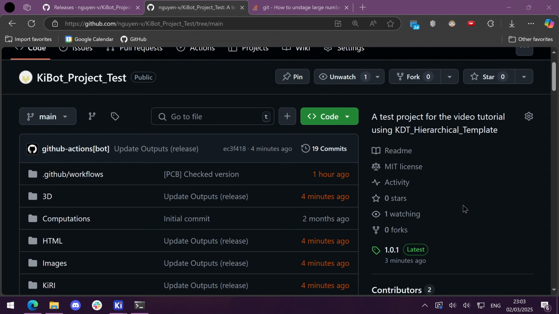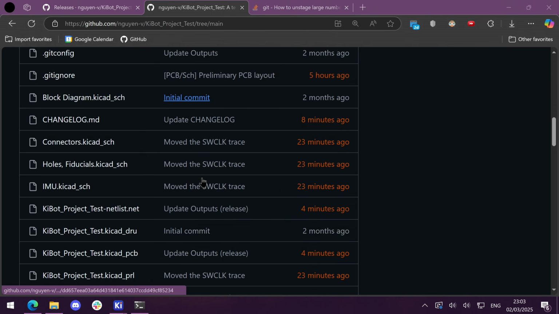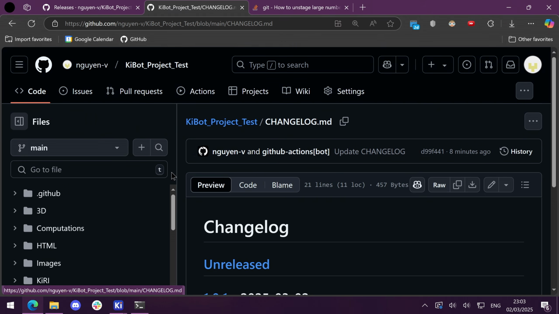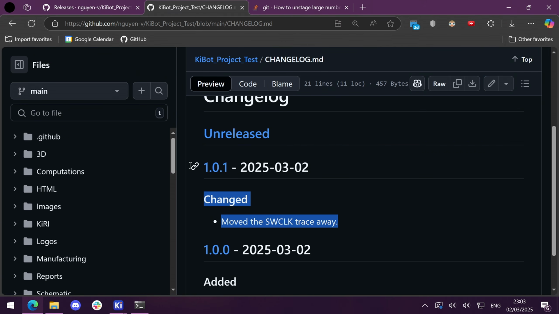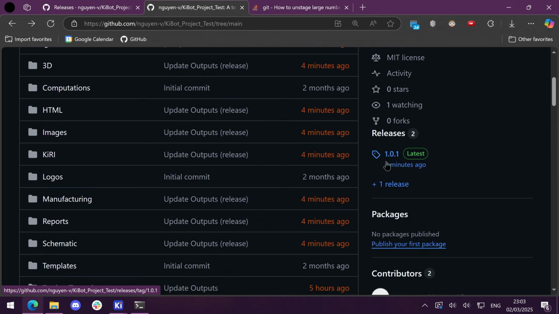Once the workflow has completed, it will create a new release entry here, as well as update the changelog. So if we go in the changelog file, you can see that we have a new entry here and a new unreleased section. Now let's just download the schematic just like before.